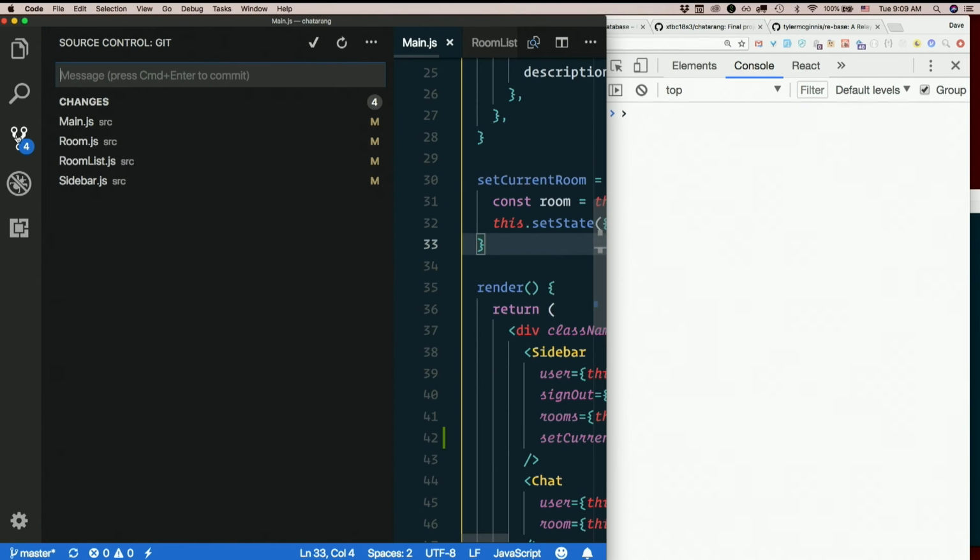We got it. Change rooms. One sec. Change rooms by clicking links in sidebar. Yeah.